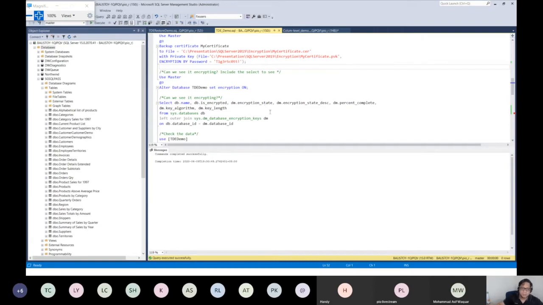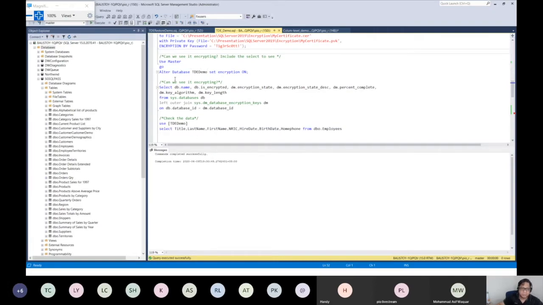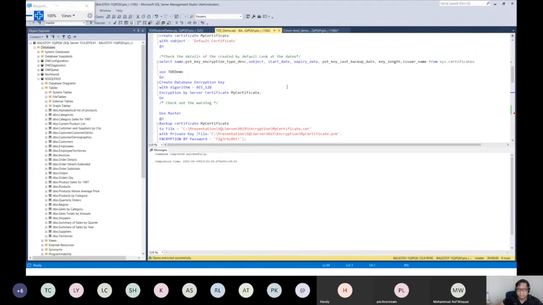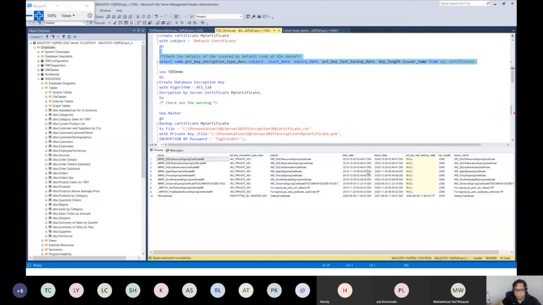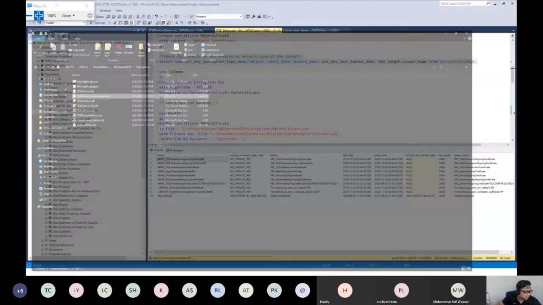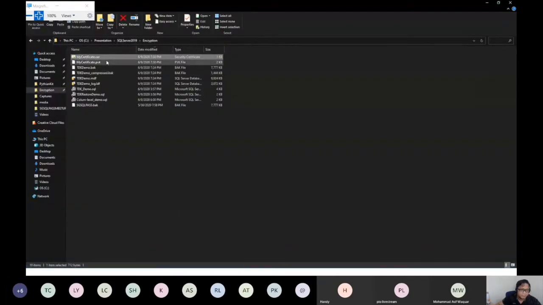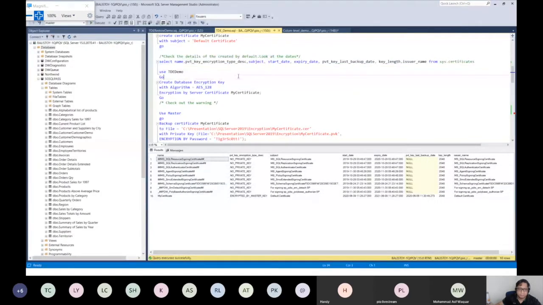So now let's create. I'm gonna include this section. Let's go back here. Let's check if it's updated. We already took a backup, so if we go here, you can see the private key last backup date. If you go to the file system, there's my backup. So now that we have a backup, let's turn it on.